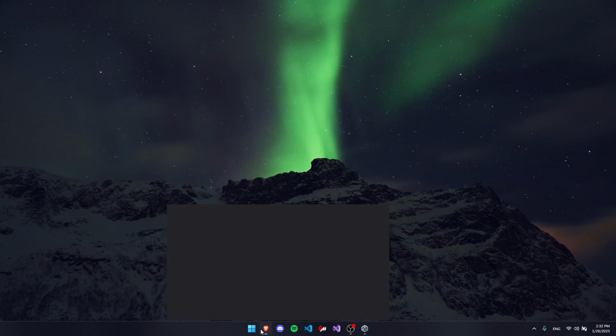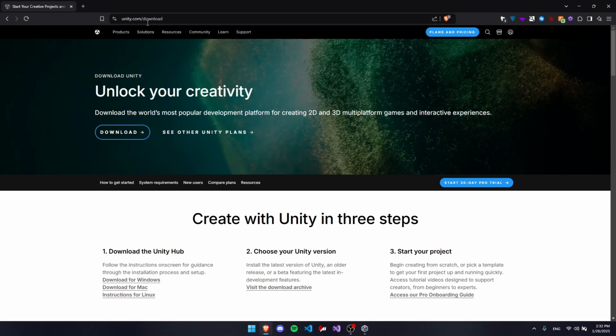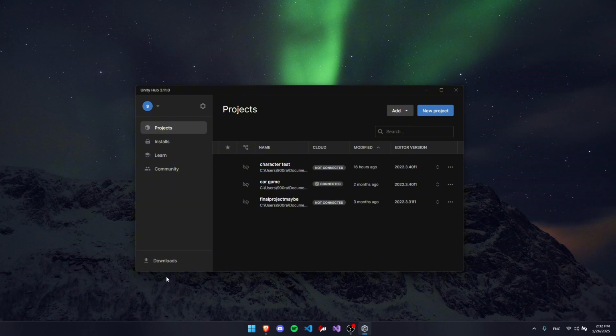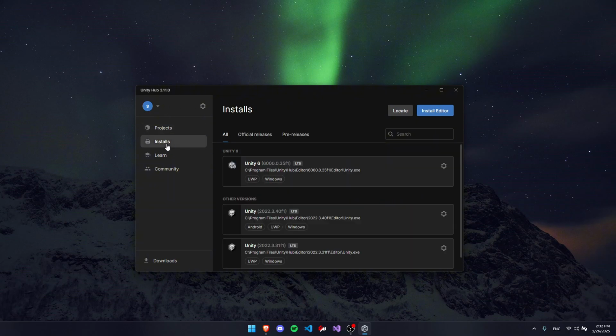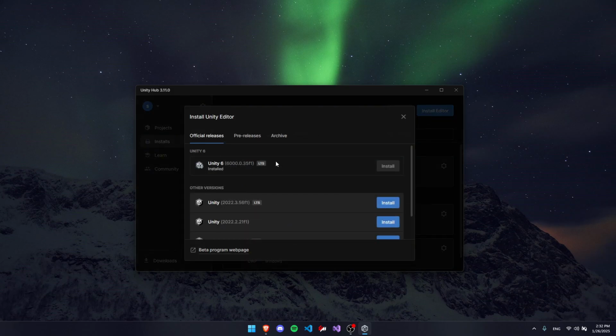So first thing you want to do is go to your browser and go to unity.com/download and download Unity Hub, which is like a software that lets you create Unity games and access different versions of Unity. Once you've got that software, it should look like this, and it might make you sign in, so you should probably do that. Then you can go to installs and get the latest version of Unity, which is Unity 6, which is the one I'm going to be using in this tutorial.